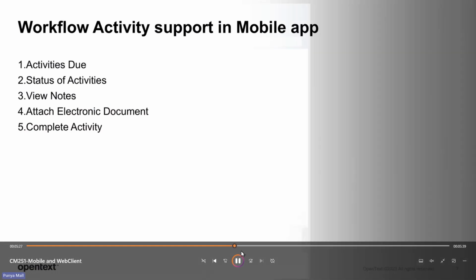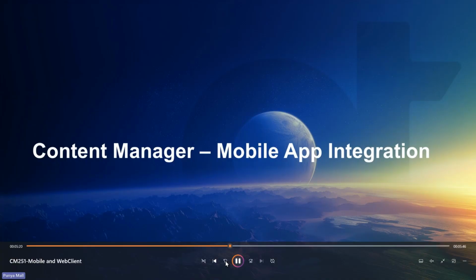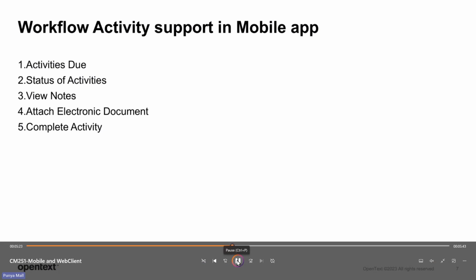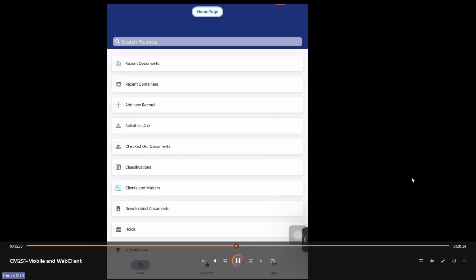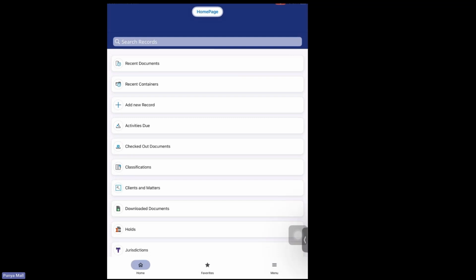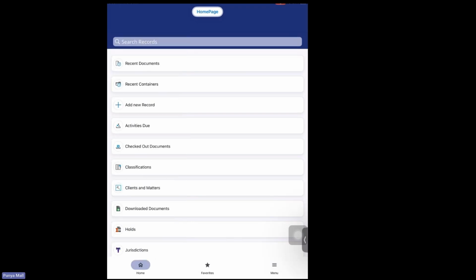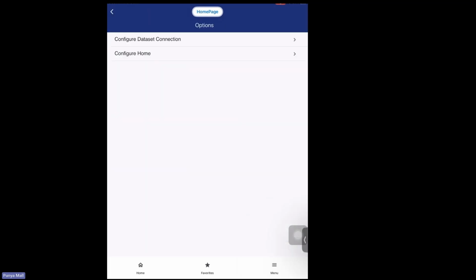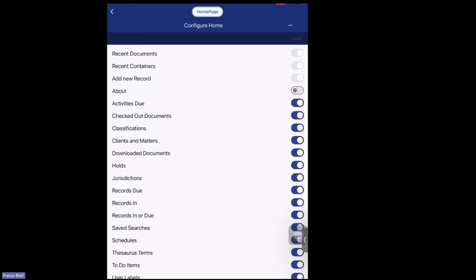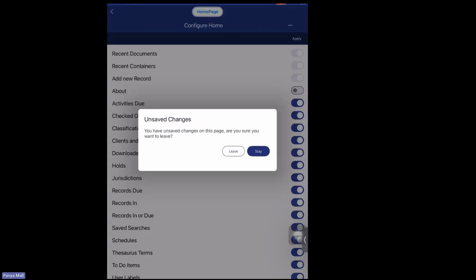So we'll take a look at the functions that we have in this release. We have activities due, status of activities, view notes, attach electronic document, and complete activity. So this is the new app theme. This is on iOS, so it is probably slightly different on Android, but I think 99% the same. So we have the activities due. It is also available in home, and you can configure the option for the activities due to be visible in the list as that of other capabilities, other functions.